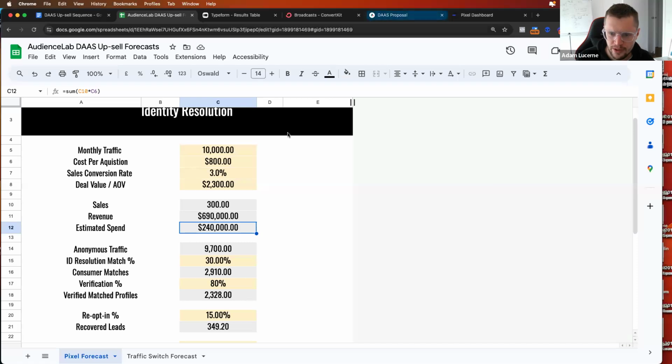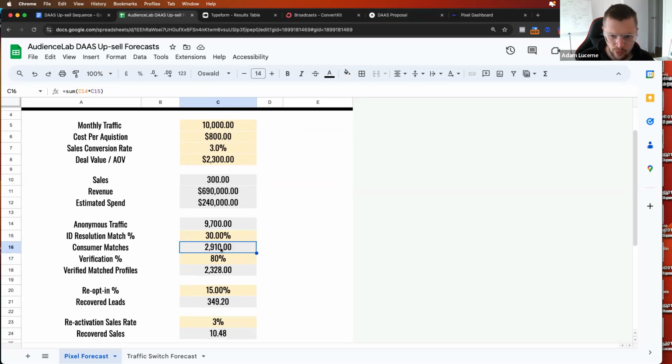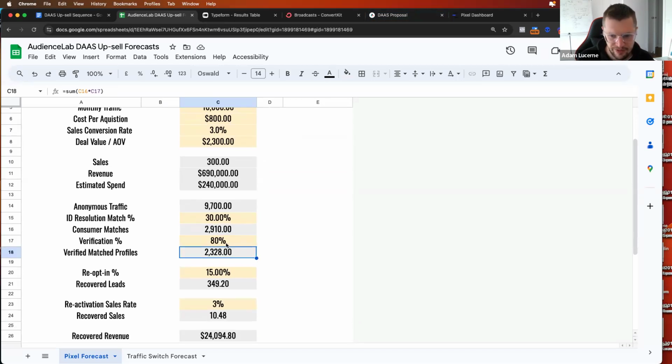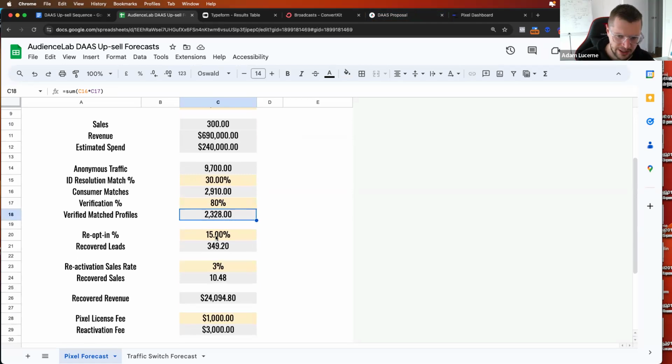But if we look further, that's 9,700 people on his site that he's paying for and hasn't done anything with. We match 30% of those people. That's 2,900 people that we've matched up. Let's say we do a quick scrub and maybe 80% are re-verified, like we do a skip trace. That's 2,300 profiles we can reach out to. If we can get 15% of those people, since they're already on the website, and then we follow up with them, this won't be just one email.